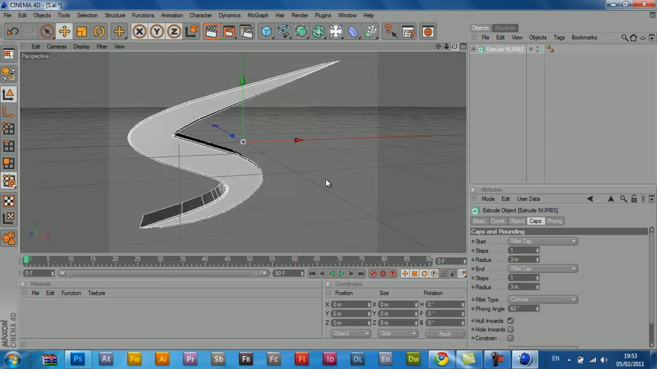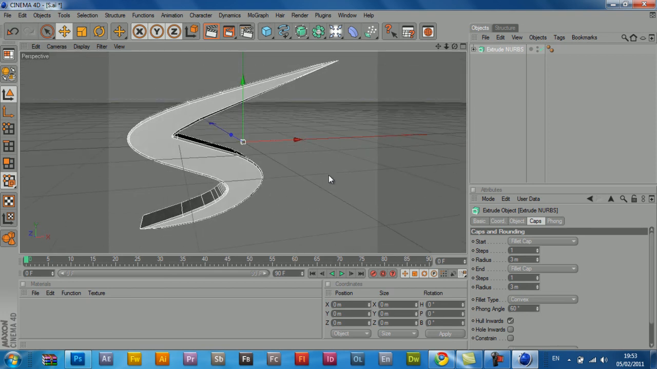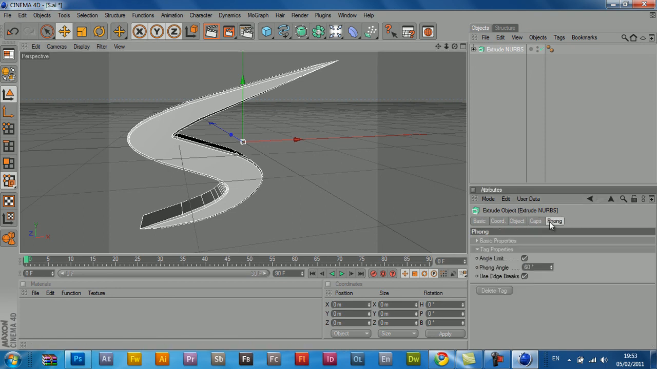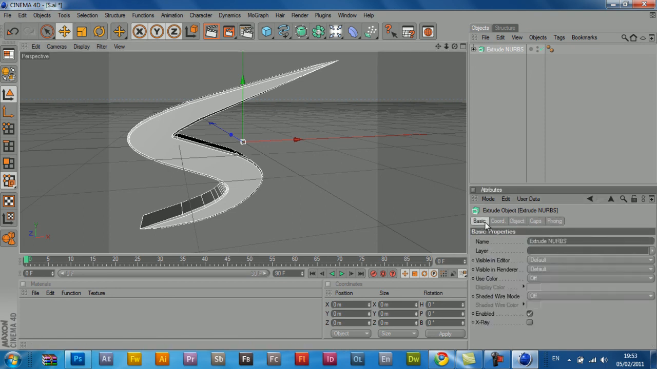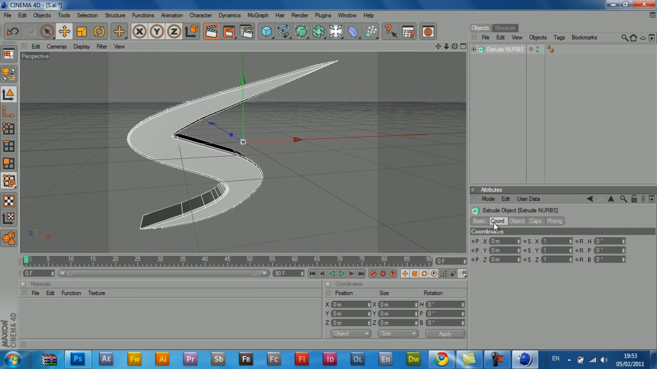And then yes, that's basically just the basic tutorial. That's the basic tutorial on how to get Photoshop into Cinema 4D.